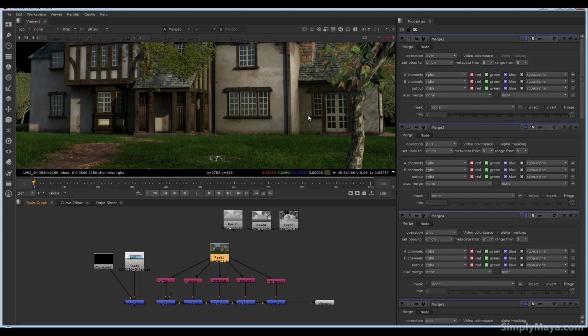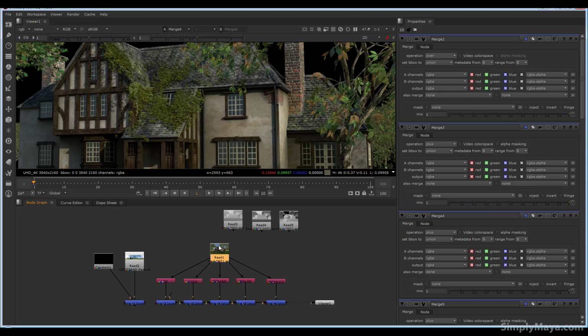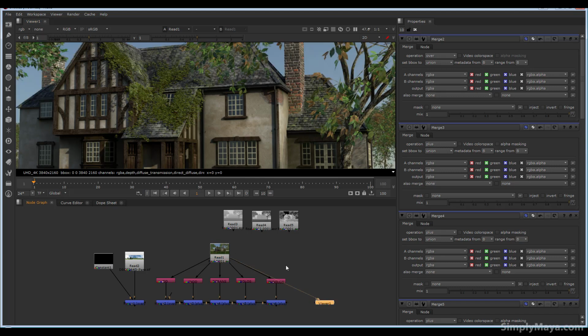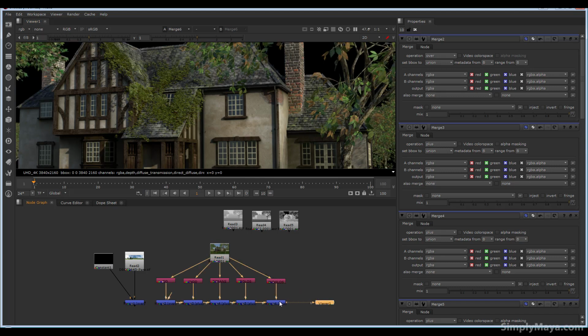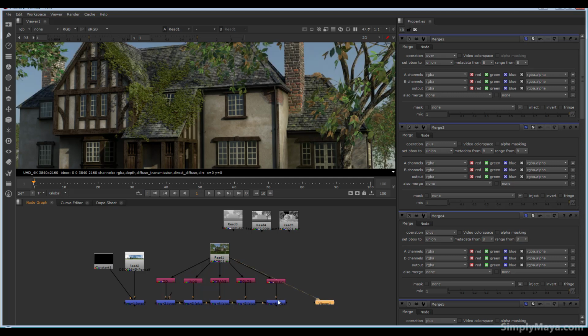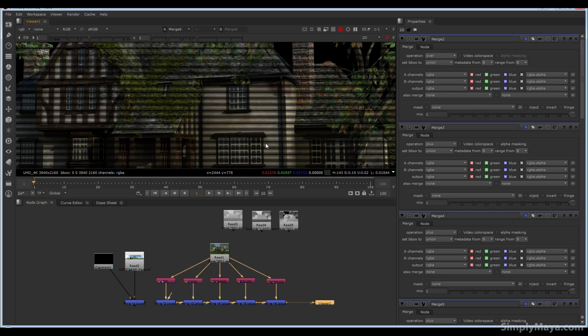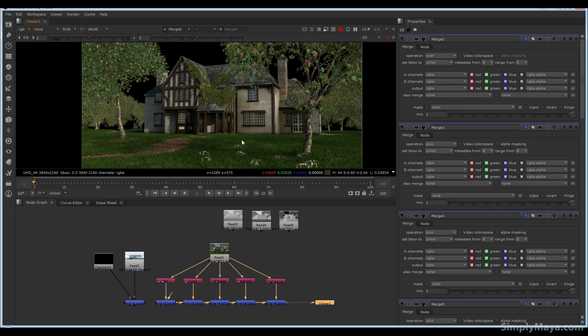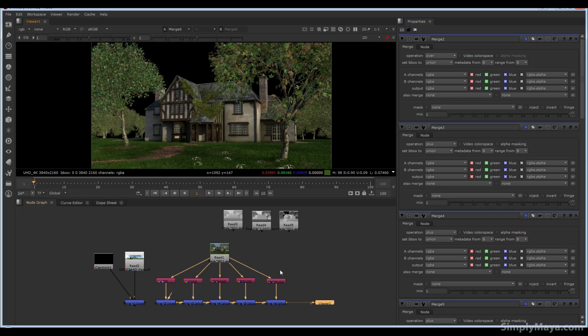Let's just check the main image. So I'm just going to hit 1 to transmit the main image to the viewer, and then 1 to transmit the passes to the viewer. And that looks pretty similar in this case. So that's good. All of our passes have gone together. Now we just need to sort out this background.